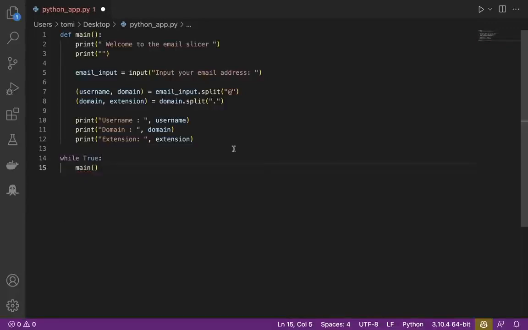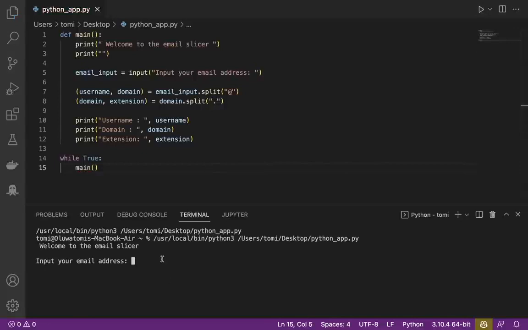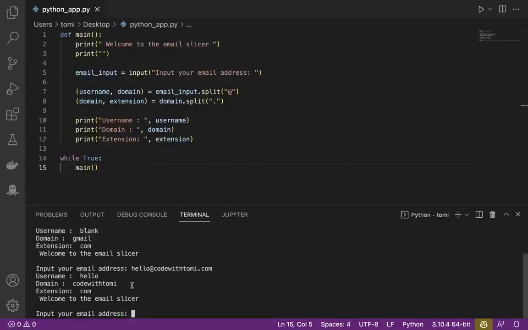We can just keep doing this. And once we just run it, let's just say something as blank@gmail.com. So it says blank Gmail, and that is the extension, and it asks us to input again. So now we can say hello@codewithtommy.com. It does that again. So this email slicer is working perfectly and successfully.